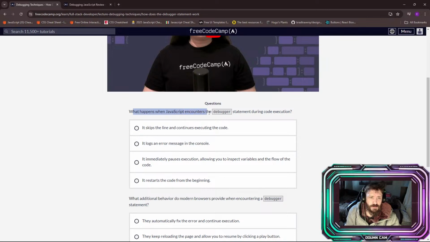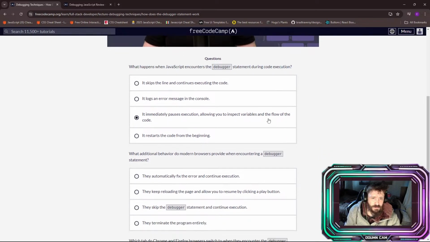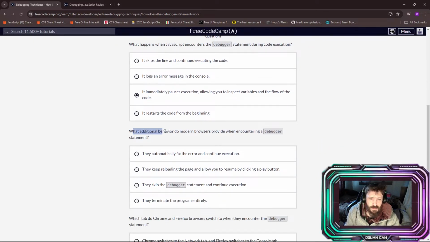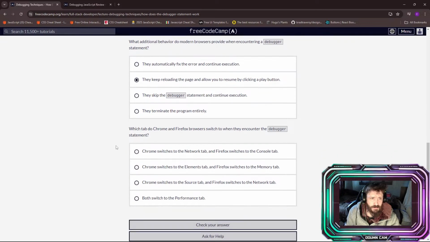What happens when JavaScript encounters the debugger statement during code execution? Immediately pauses execution to inspect variables and the flow of the code. What additional behavior do modern browsers provide when encountering a debugger statement? They keep reloading the page, allow you to resume by clicking one play at a time.